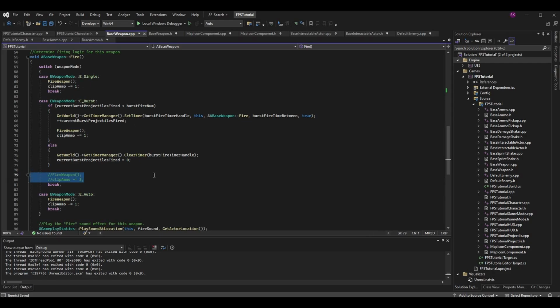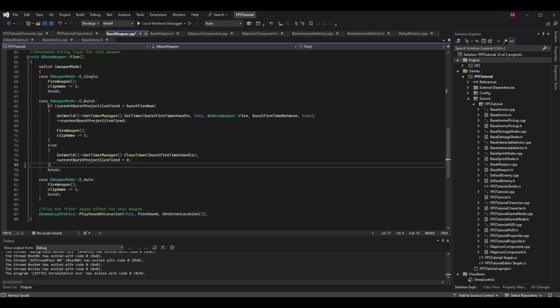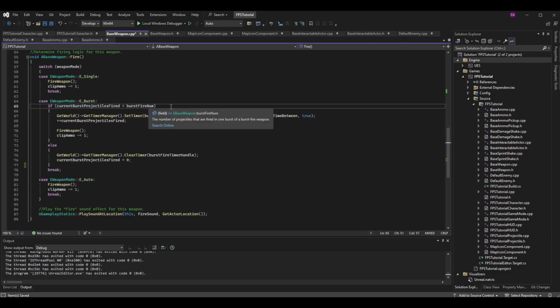So I'm going to remove the commented out logic, the old logic that we had for the burst, and instead I'm going to check if the current burst projectiles fired is less than the burst fire num. Basically, we're checking how many of the projectiles from the burst have been fired already. Is it equal to the maximum or over it? If so, we're going to skip this if statement. But if not, we're still in the burst, or we're starting the burst.